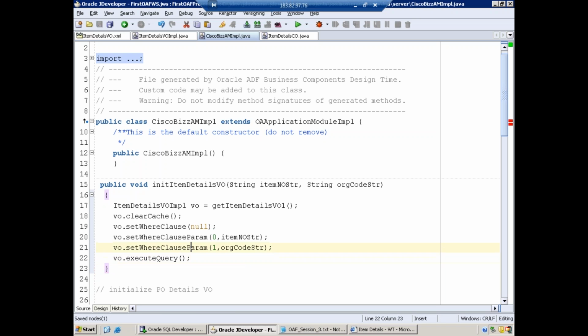Do you see any difference in the parameter here? I mentioned 0 for the item number, 1 for the organization code. But in the query, 1 was for the item number and 2 was for the organization code. The only difference is in the SQL terminology, the index starts from 1, but in the Java terminology, the array index starts with 0. That's the difference, that you have to remember. So in the query, the index starts with 1 because of the SQL terminology, and in Java it starts with 0.